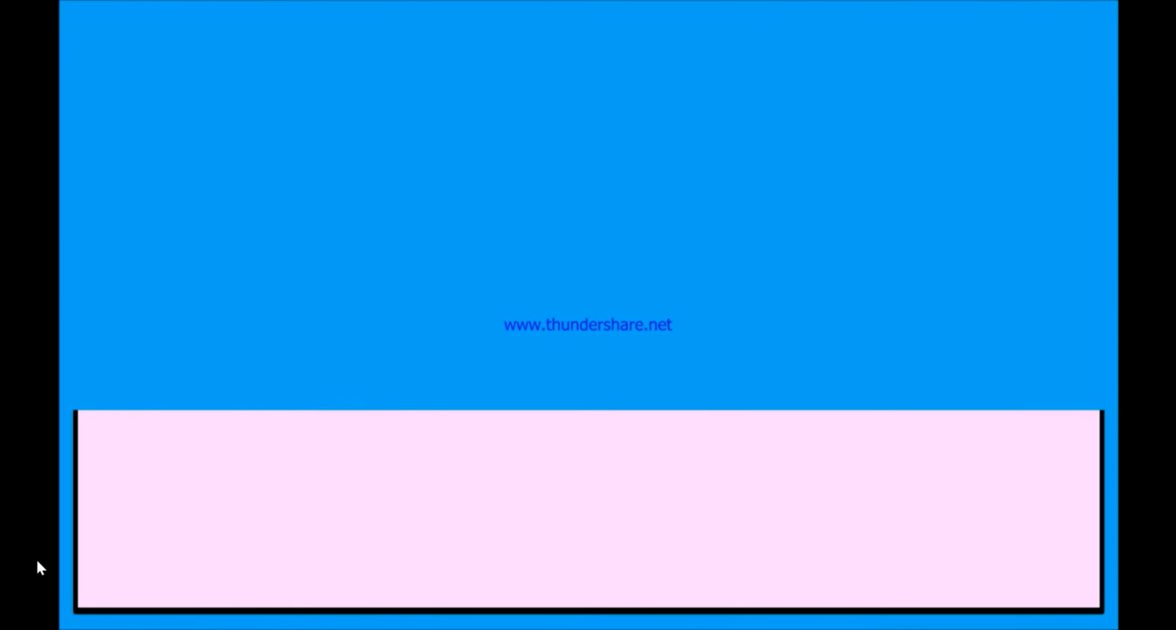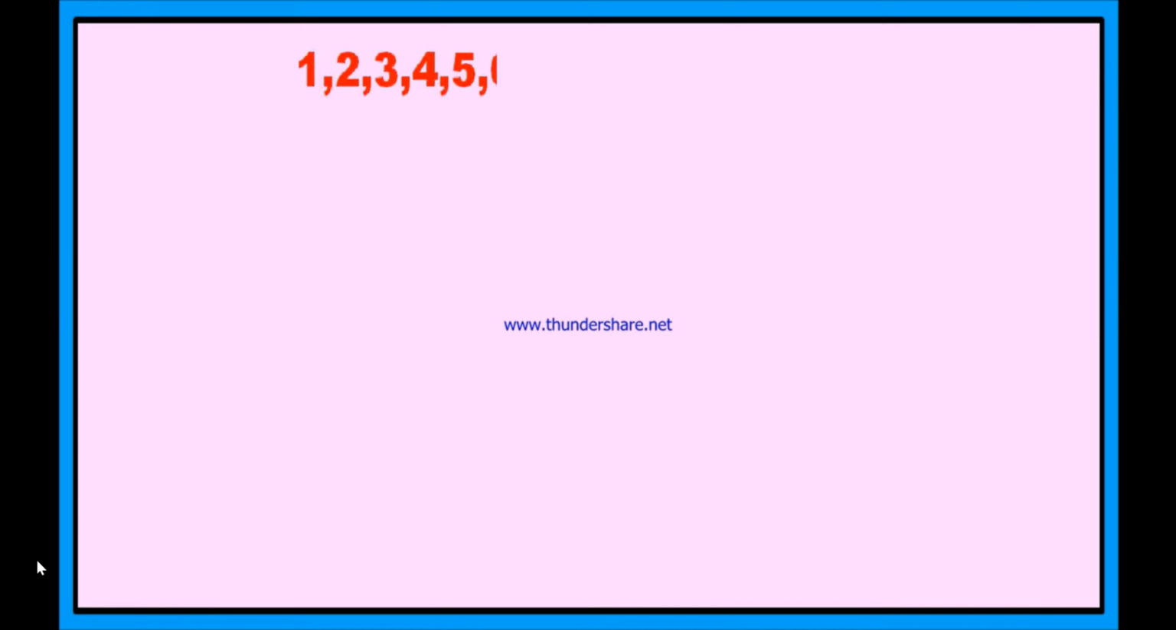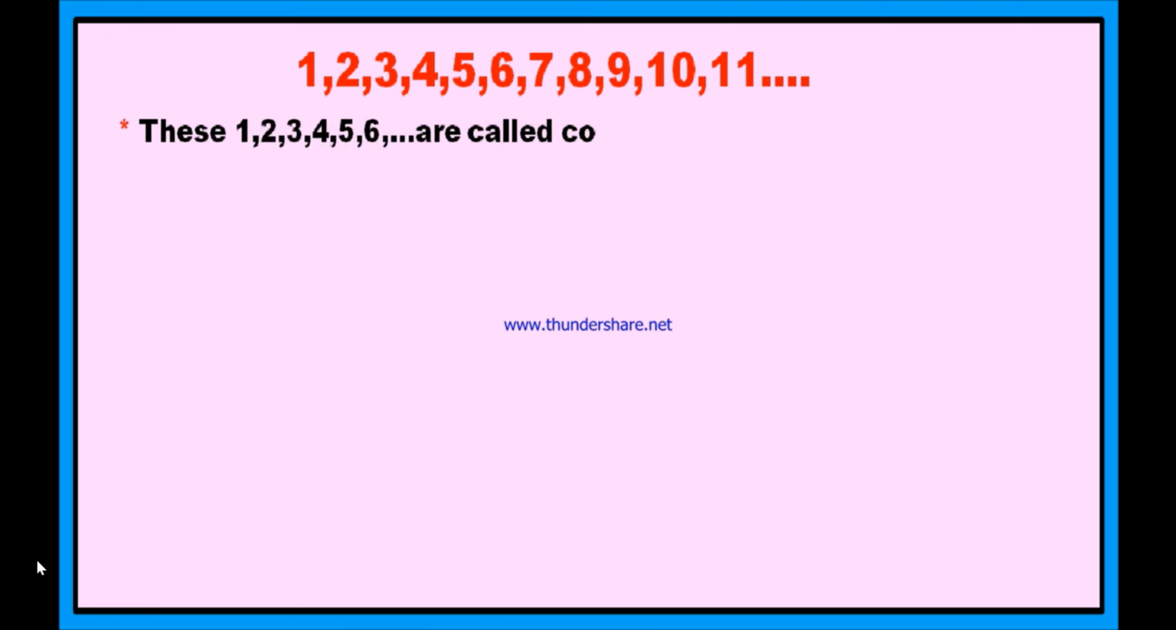You see, in all these cases, you started counting from 1. And you counted like this: 1, 2, 3, 4, 5, 6, 7, 8, 9, 10, 11, and so on. These numbers are used to count the objects. Therefore, these numbers are called counting numbers. You can use the numbers 1, 2, 3, 4, 5, 6, 7, 8, 9, 10, 11, and so on to count the objects. Therefore, they are called counting numbers.